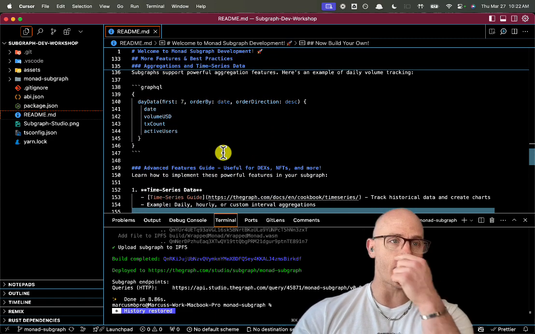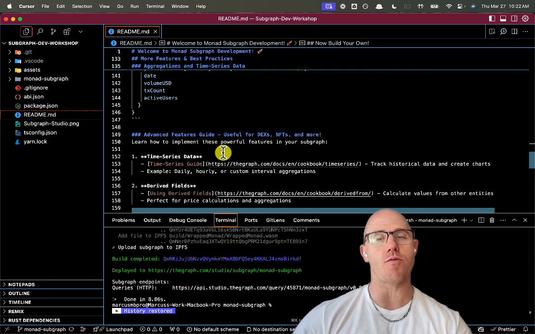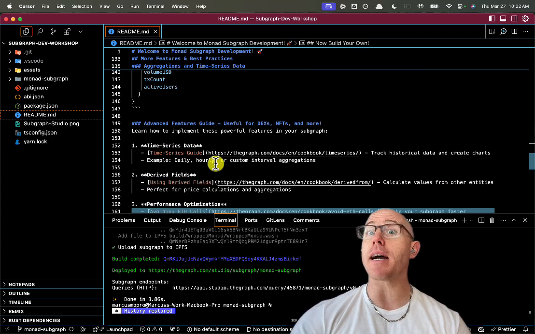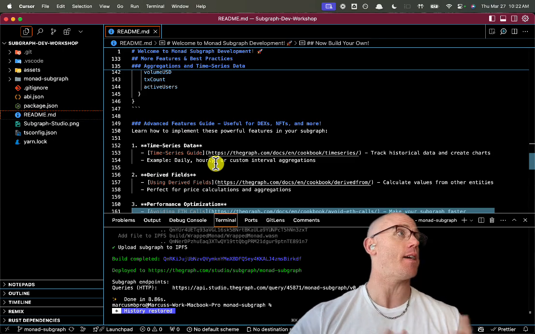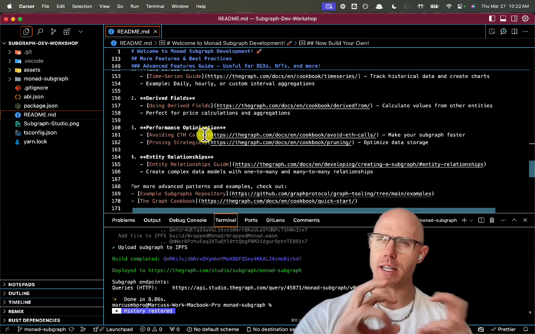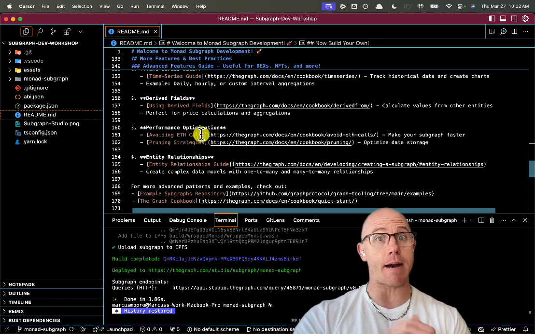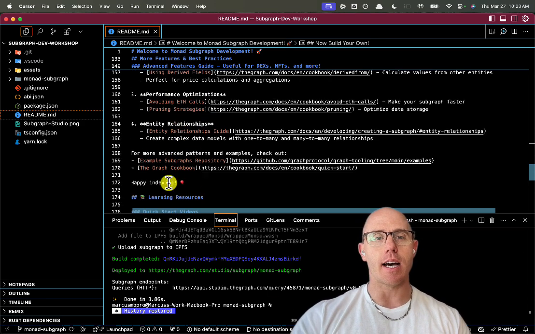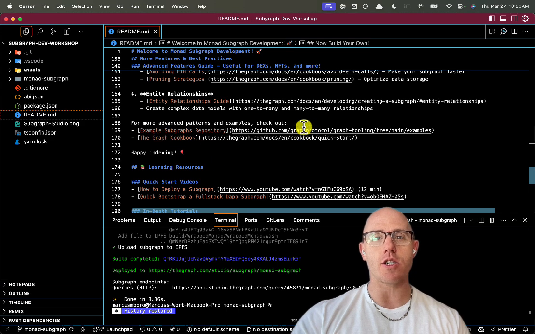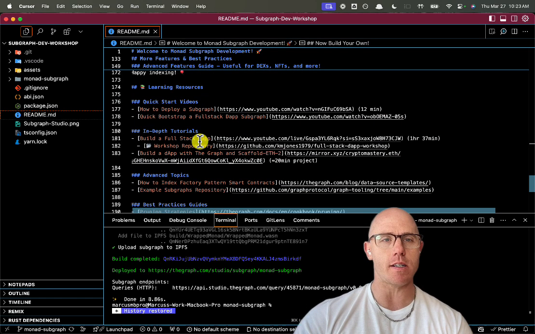For more advanced features, let's say you're building a DEX, and you really want to dive into more customizable things beyond just relationships, beyond just database management, I would look at time series data. I would look at derived fields, which are really good for relationships. Also performance optimizations and really making sure your subgraph is optimized. That's really nice. And check out the example subgraphs repository for more advanced uses.